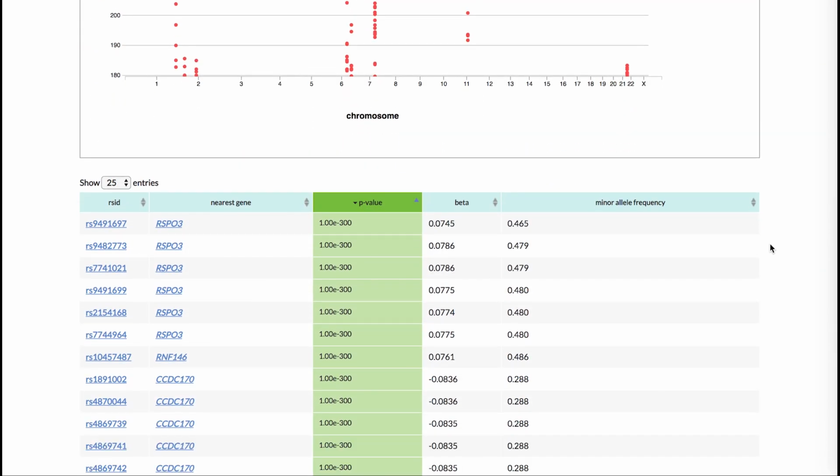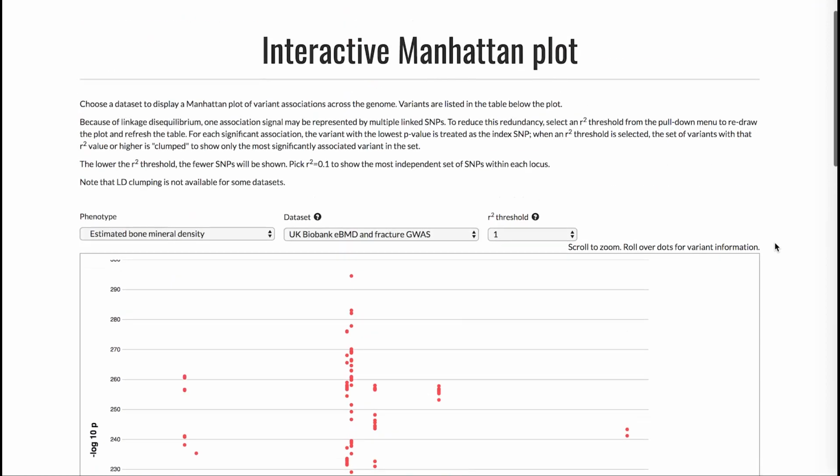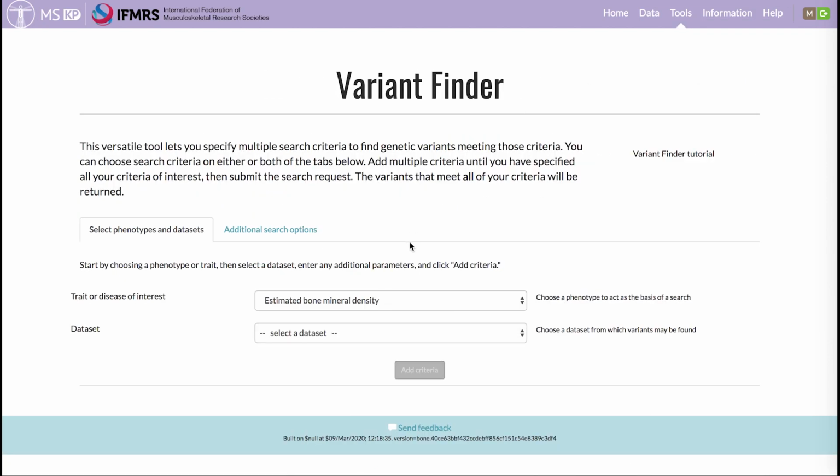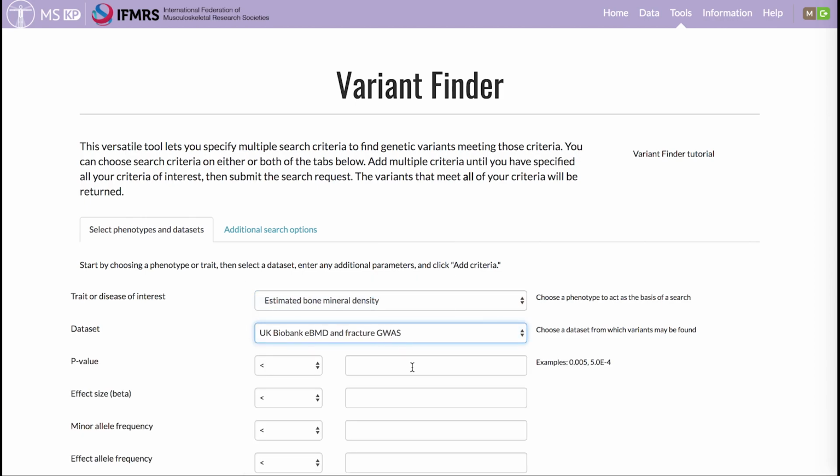The third major way to explore the results in the MSKP is to use the Variant Finder tool, which can be accessed via the Tools pull-down menu. You can specify multiple search criteria and retrieve the set of variants that answer all of those criteria. For example, variants that are associated with both estimated bone mineral density and height.